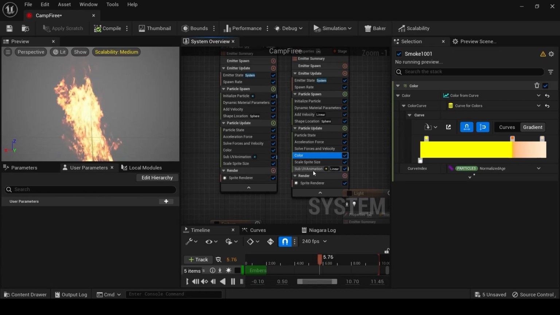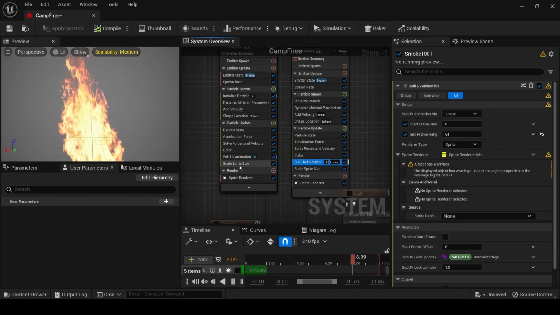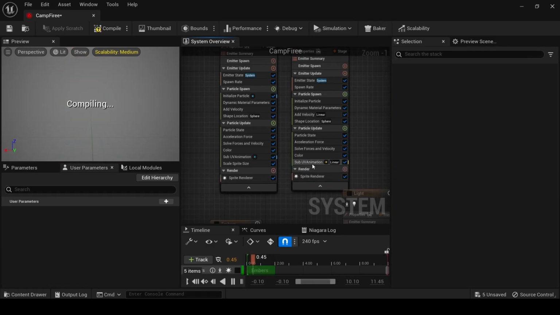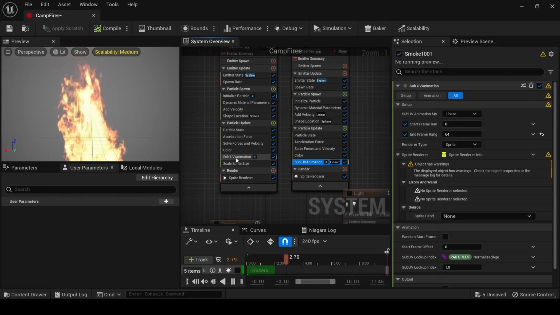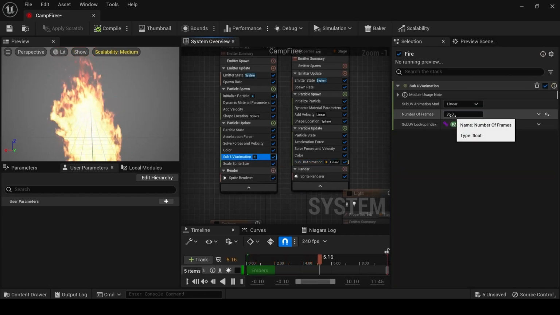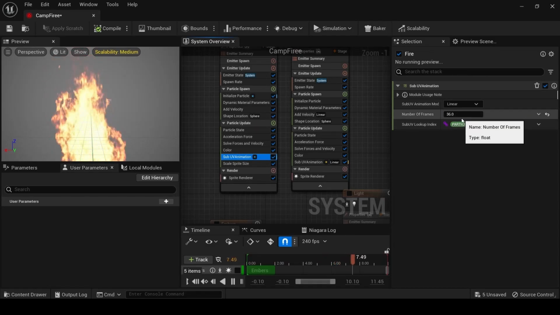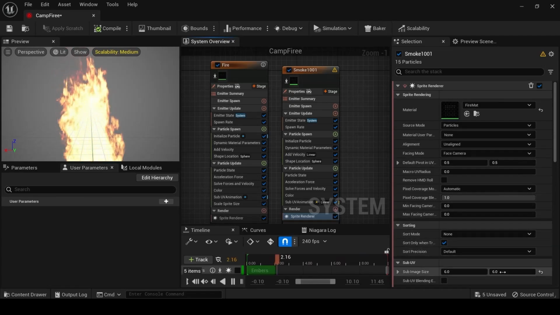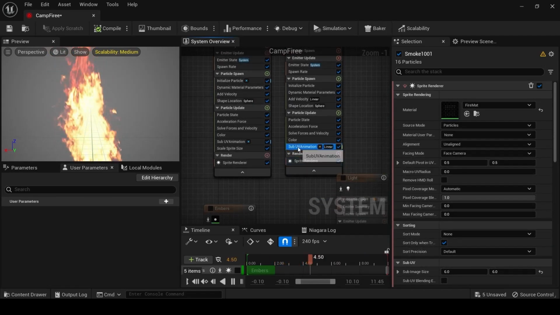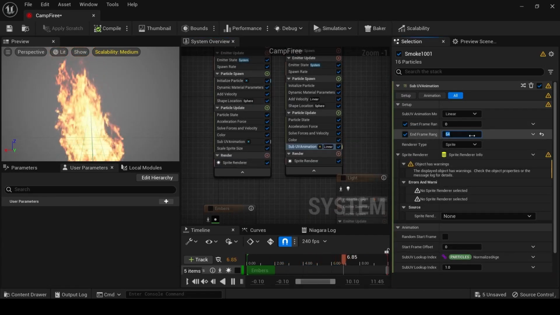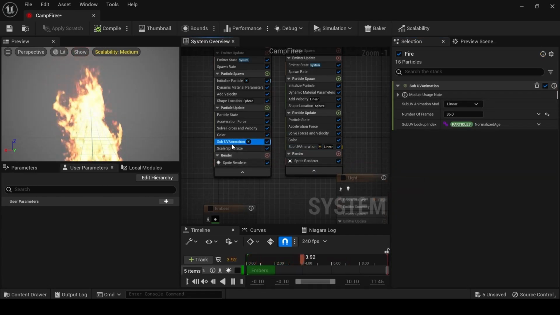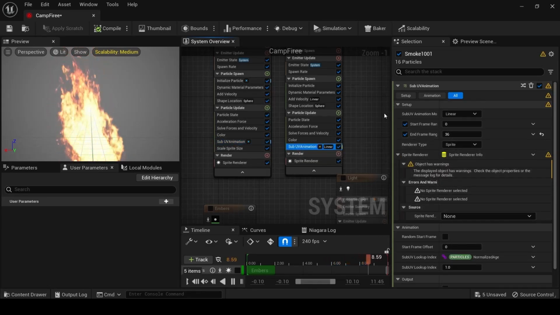Okay, we have sub UV animation again, and scale sprite size. Maybe I will delete it for now. Sub UV. Here I wrote 36 because our texture is 6 by 6, so you have to change it for sure. 36. Yes, it's again the oldest version. Okay, we'll leave it like that.